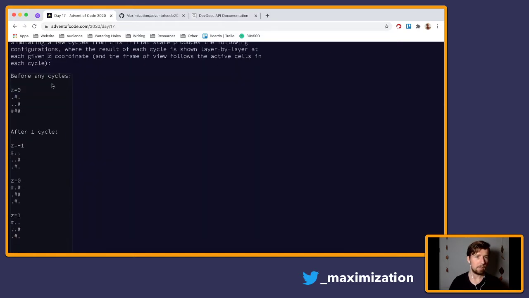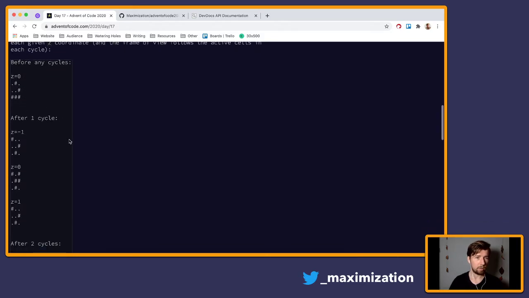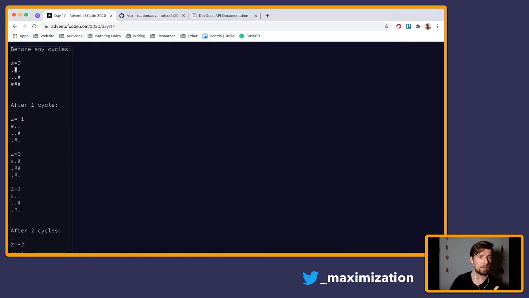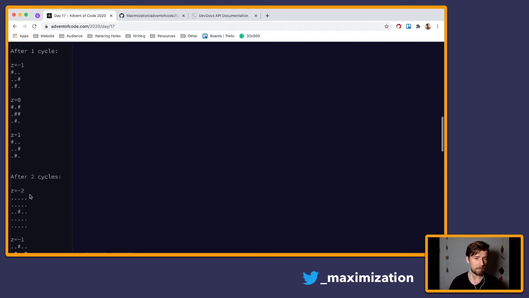Alright, so before any cycle, z=0, this is the initial state. After one cycle, we get, oh, so that was the middle z. Alright, so then there's a z in front and a z in back. So this is our z here, changes to this one. And then the z in front is this, and then the z in the back is kind of like that. Or whatever you use, -1 might be back, 1 might be front.